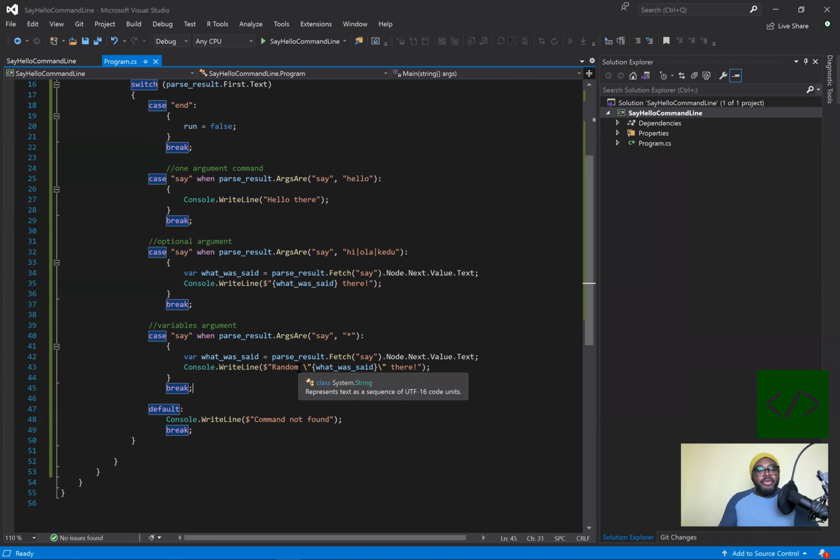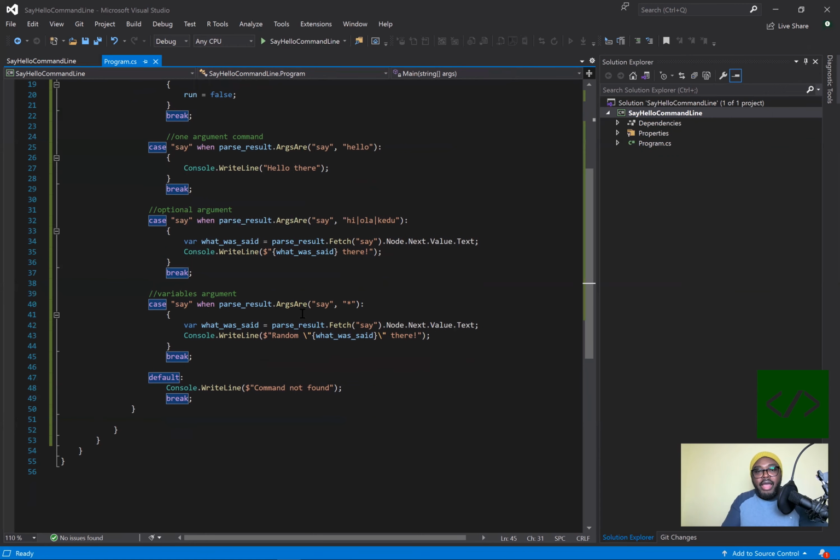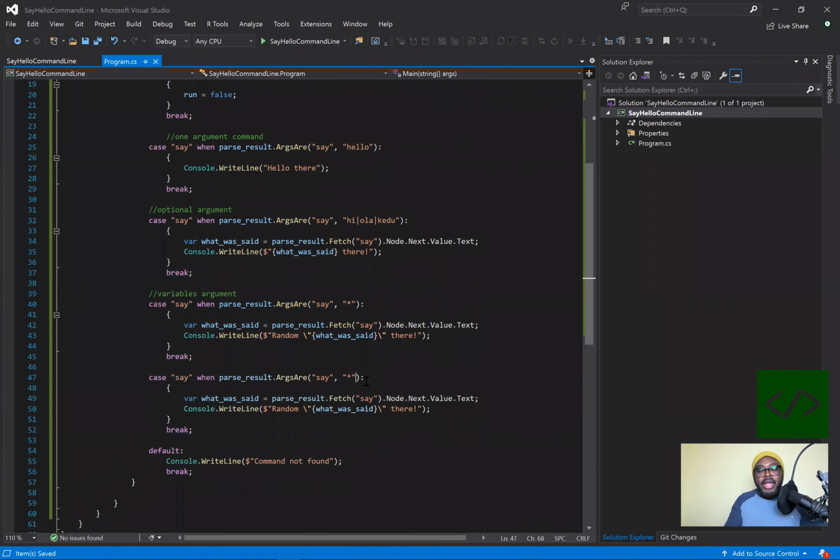So we've gone through that and we showed variables. Now let's talk about something else that can happen with your program, which is that you have multiple arguments and you want them to be processed a certain way. Take a look at this right here. We have this say and we have an asterisk. But what if we were to change this and add multiple arguments? So let's add another argument in here, world. Okay, just like that.